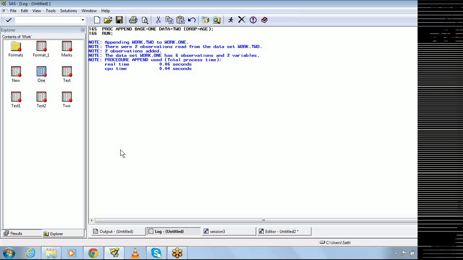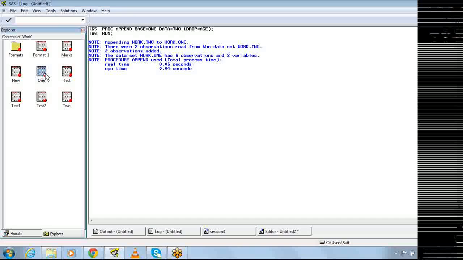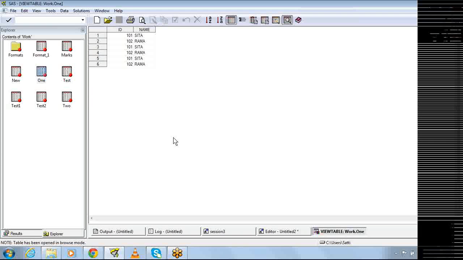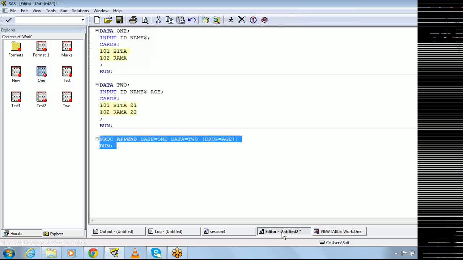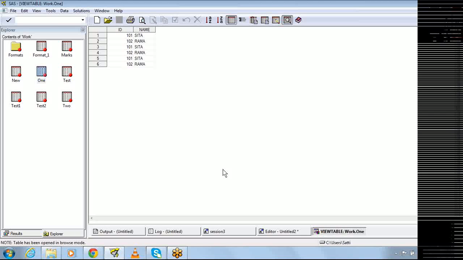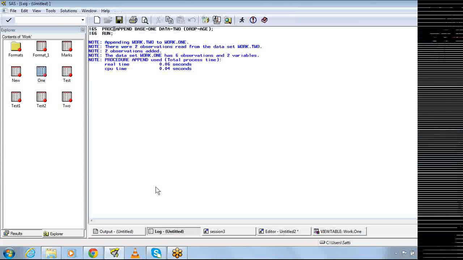Log. Here it will take the attributes of the base. Attributes will be of the base. Master, right? So see, it is appending. It is still appending, but Suresh, what is the other problem? We use the force option so that it will append the variables. It will append the two data sets and drop the extra variables present in the slave data set. That is the use of the force option.